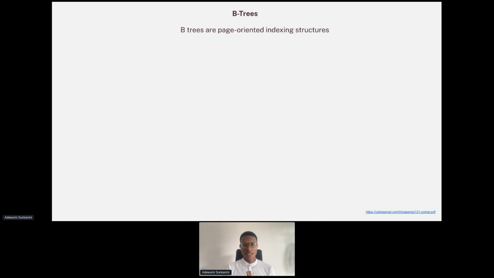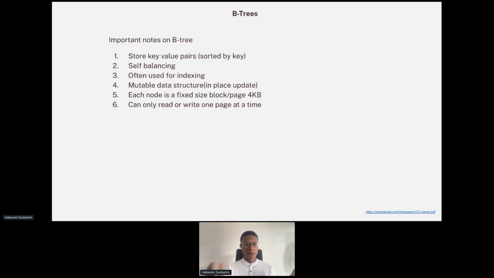So B-trees are page-oriented indexing structures. I'm going to explain this actually. So some important notes on B-trees. They store key value pairs. They are self-balancing. They are often used for indexing. They are mutable data structures. Basically, you can do in-place updates. Each node is a fixed size block of 4 kilobytes. So a page is the simplest unit of storage. That is a page. I'm going to explain these things, so don't worry, okay? Then you can only read or write one page at a time. You can only pick one page at a time.